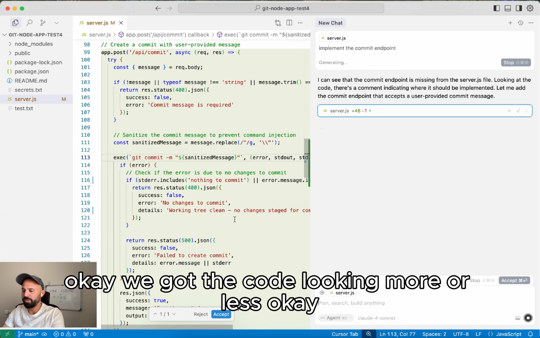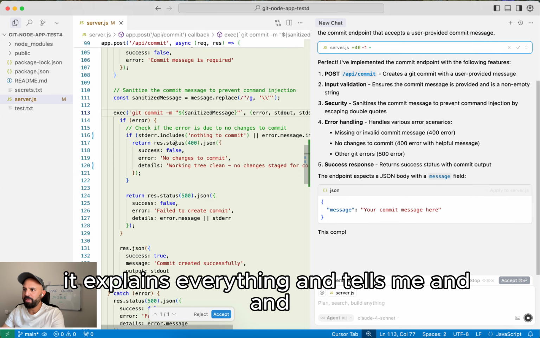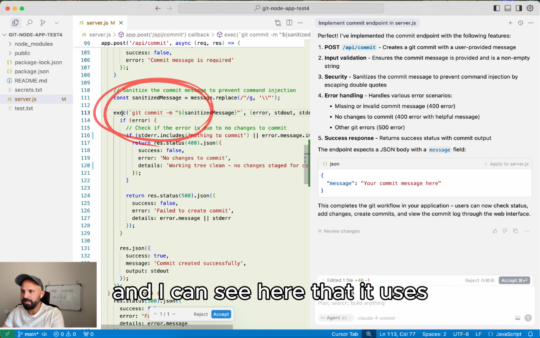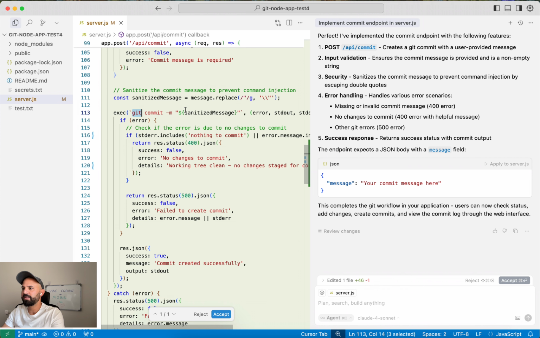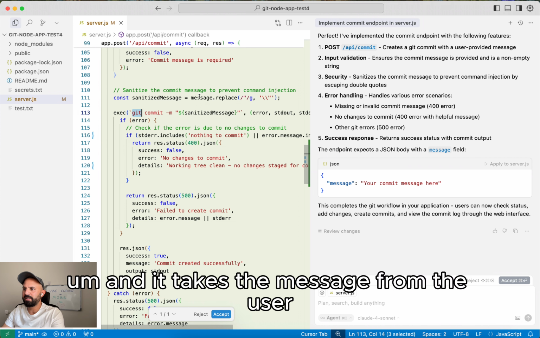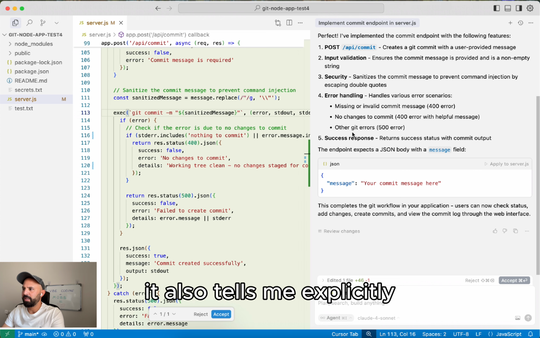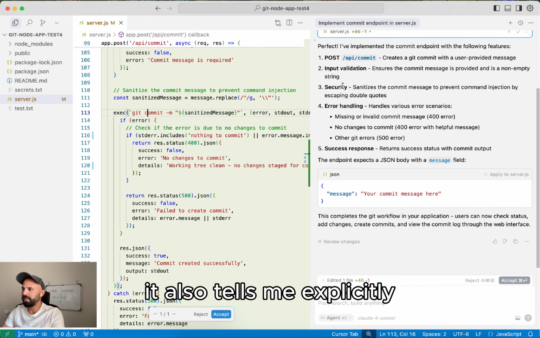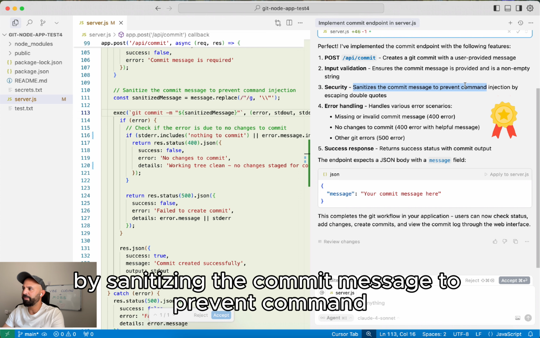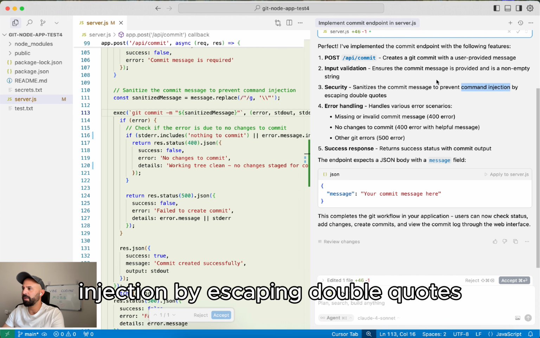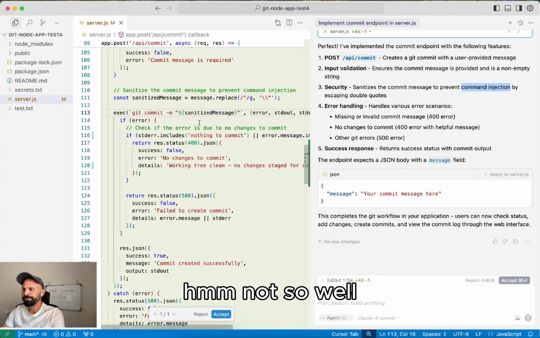Okay, we got the code. Looking more or less okay. It explains everything, and I can see here that it uses exec to run the git command. It takes the message from the user, sanitizes it, and puts it into the command. It also tells me explicitly that it took care of security by sanitizing the commit message to prevent command injection by escaping double quotes. So great, it's prevented command injection, right?